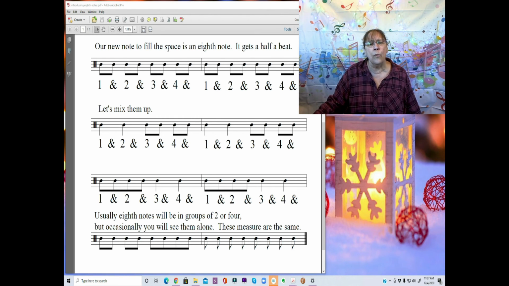The only other thing I want to tell you is about how they could write eighth notes in this bottom line here. We saw them right now in groups of two, but we also saw them in groups of four. But really, what an eighth note all by itself looks like are these guys in the second measure here. They have little tails on them.